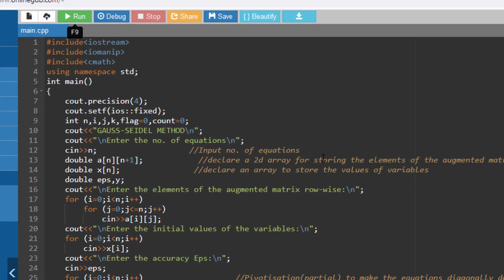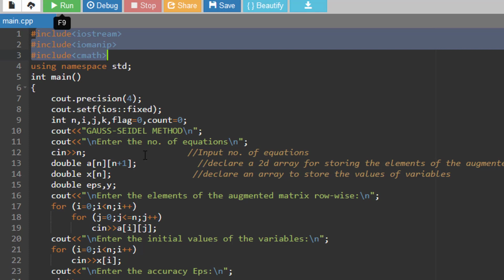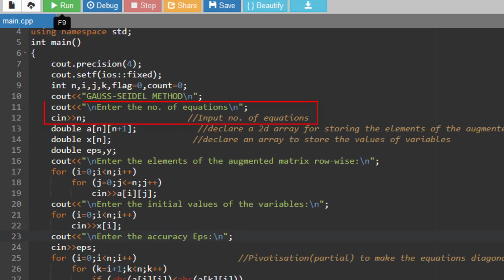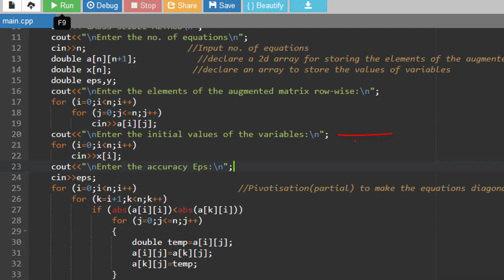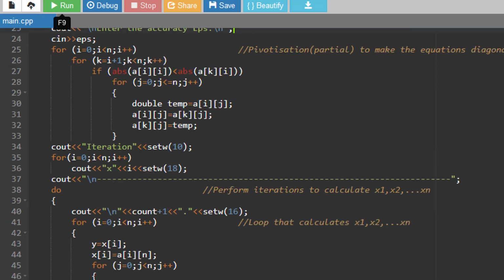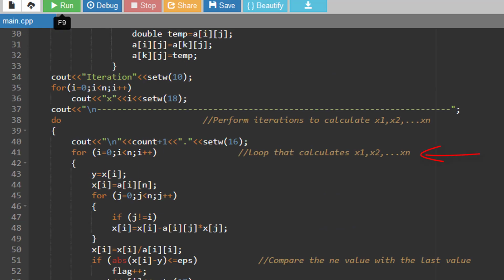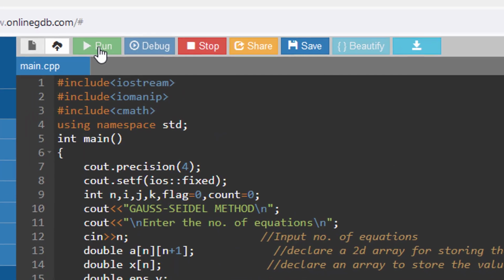As you can see, we include some of the basic libraries. The code will ask the user to input the number of equations, enter the elements in the augmented matrix, enter the initial variables and the accuracy of the terminating condition epsilon. The code limits its output to 4 decimal places. The code for the loop containing the iteration formula is included and so on. Let's run the program. Click compile.